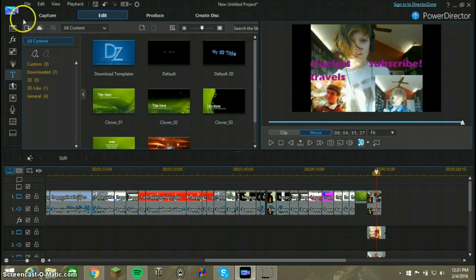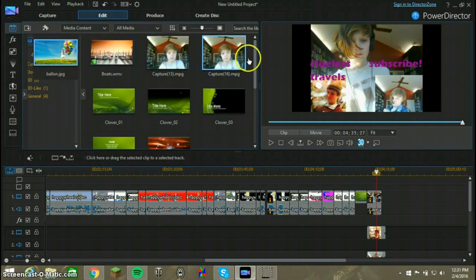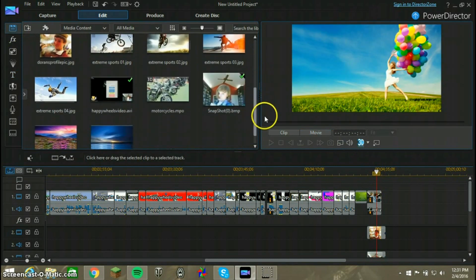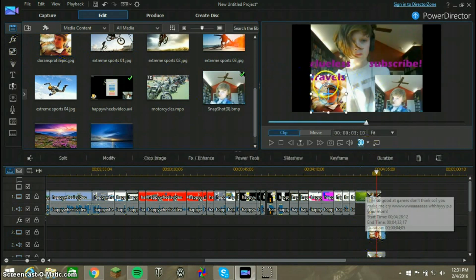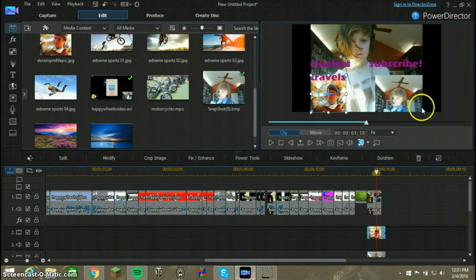And to take these, I just imported pictures from my computer. It was this one and this one. This is Doran's channel, Clueless Travels. So I imported this one and I cropped it so it's like that. I made it smaller, otherwise it'll take up the entire screen. You can see these little things, and it'll be so big. All you have to do is drag it down to the size.